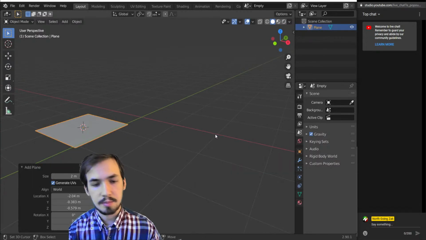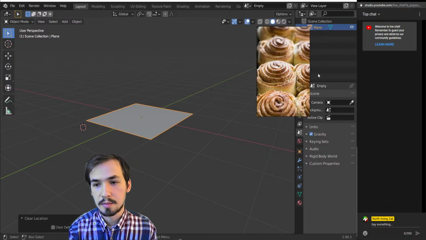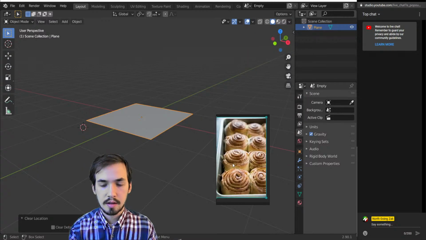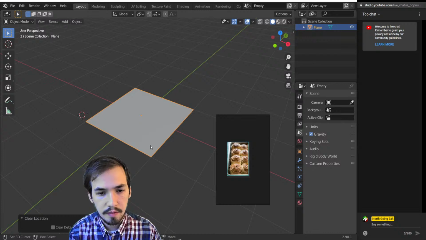I'm just going to start with a plane today. I'm going to create a closest approximation of a Cinnabon. I've got my reference right here in PureRef, which is a free program, which is great for just quickly creating a bulletin board for creating reference.